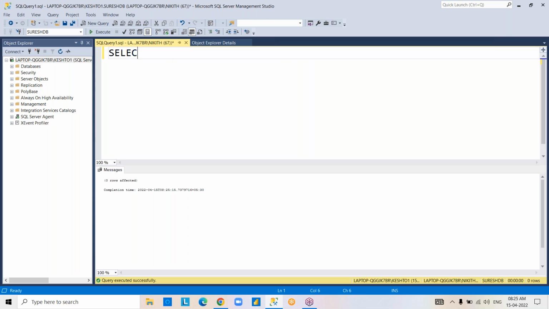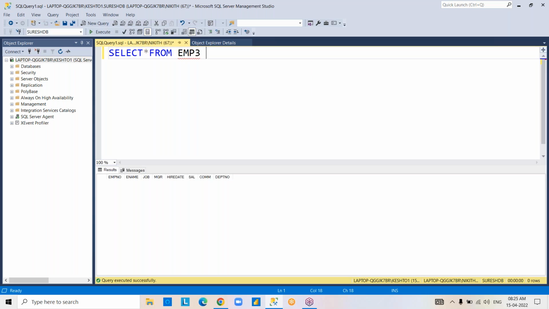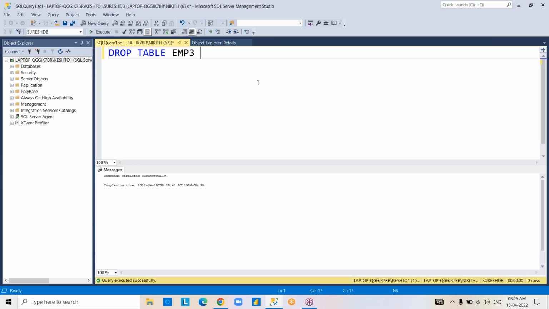Now see that data is not copied, only the structure is copied. So that is the scenario. The copy table concept is also important for us. That's what we are doing here.